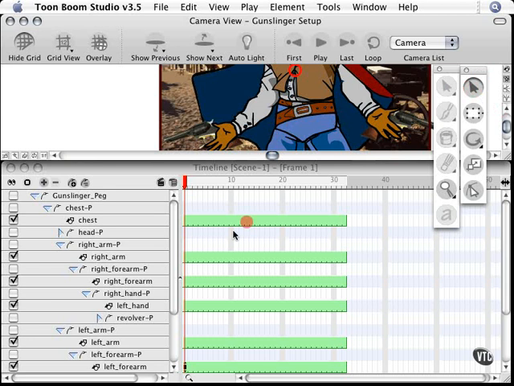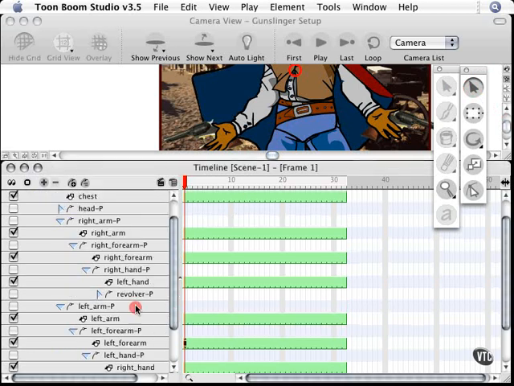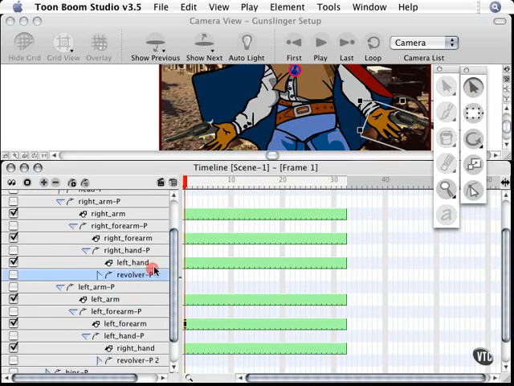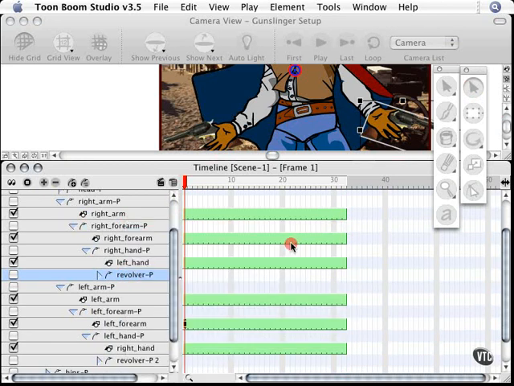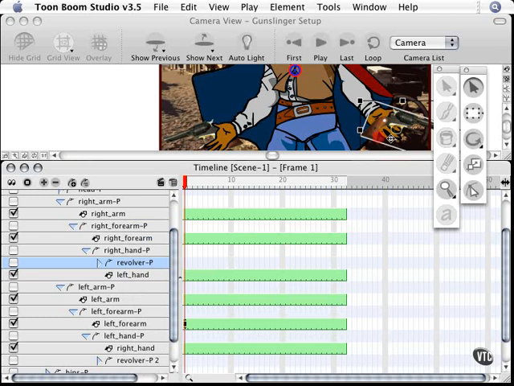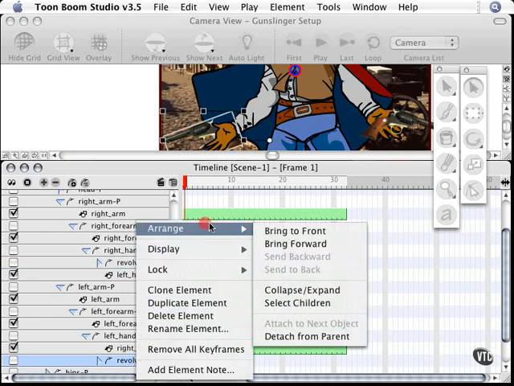The first thing I'm going to do is show you that if I go ahead and choose the revolver, and this is the revolver in the right hand, it's behind the hand. But we don't have to move it here. What we can do is right-click on the revolver and choose Arrange and Bring Forward. And that brings the revolver in front of the hand. Let's go ahead and do the same thing for the other revolver. I'll choose the revolver, I'll right-click, and we'll go to Arrange, Bring Forward.